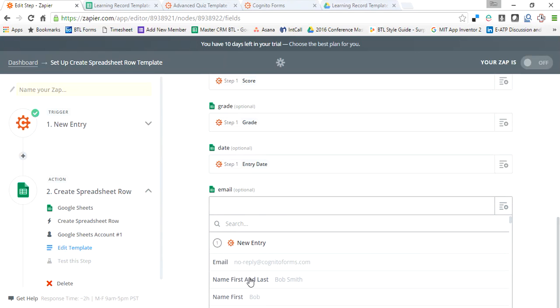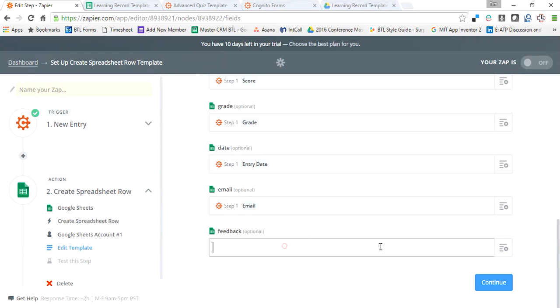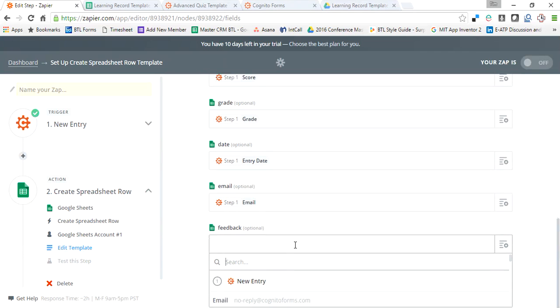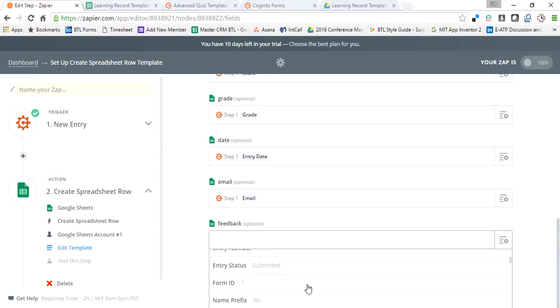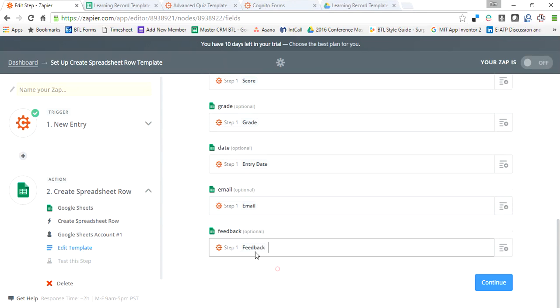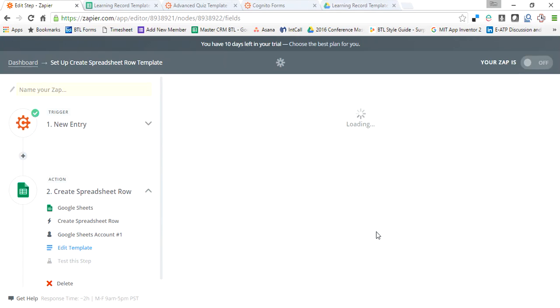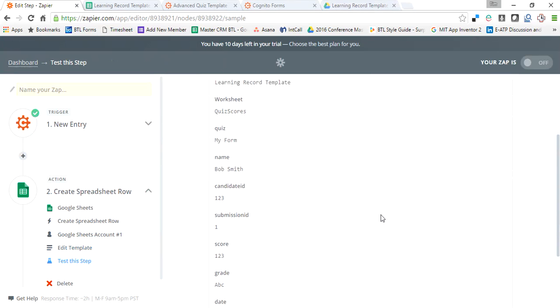Email is the email address that's used by the candidate. And then the feedback is our learning outcome data. So we just need to find our feedback field. You can combine all these items, so you could have multiple pieces of data being sent into one spreadsheet cell, so you can merge them. So there's lots of flexibility there. So let's test that out now.